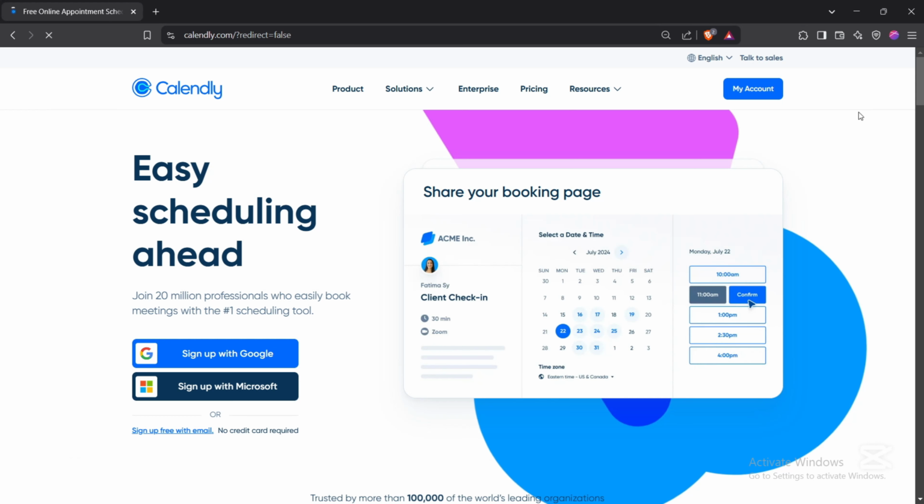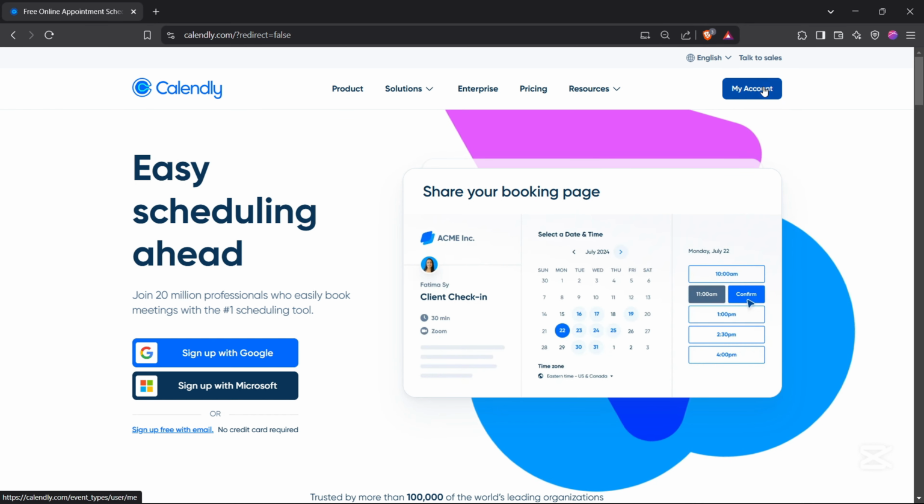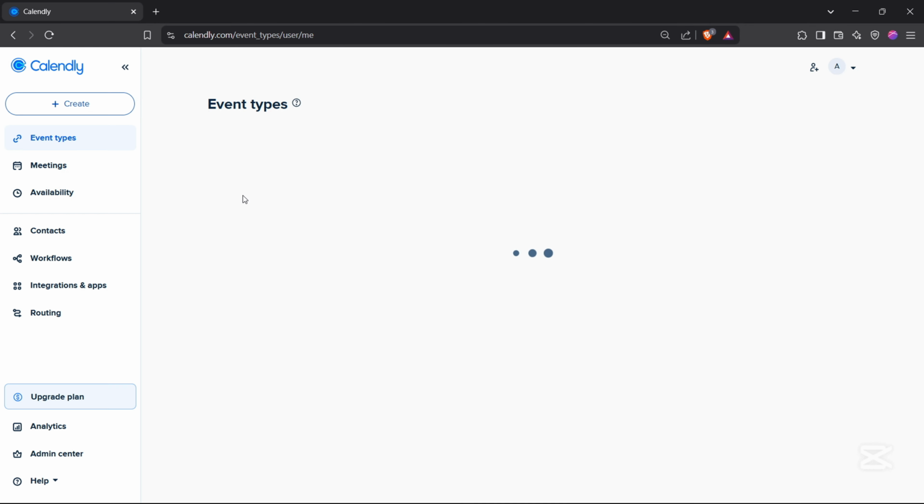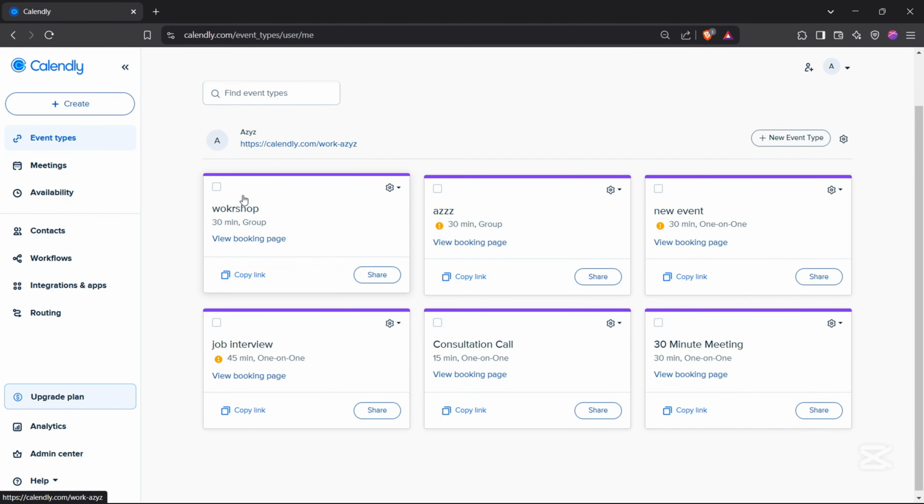In this quick tutorial, I'll show you how to improve your Calendly booking page to make it more professional and user-friendly. Let's get started. First, log into your Calendly account. Click on Event Types, then choose the event you want to improve, or create a new one.